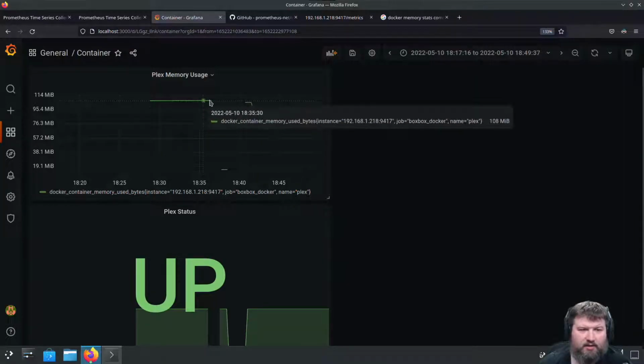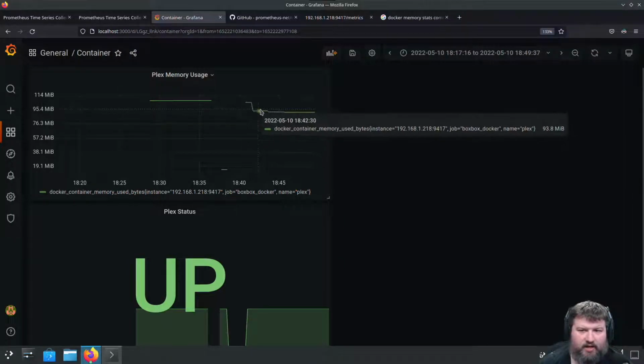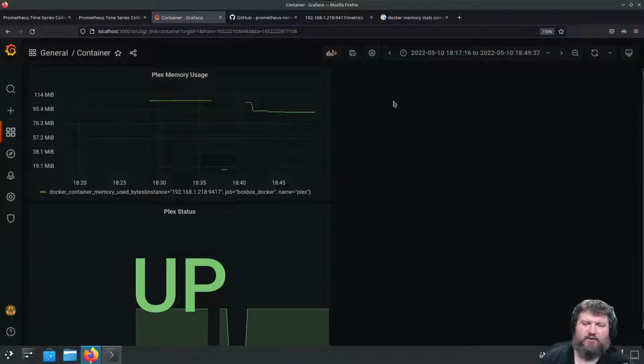So 108 there, I was using 105, then it dropped to 93, 92. This can be a good way to visualize things in your environment. Like if you're monitoring network bandwidth, you can see in a graph over time, and you can have alerts to let you know, hey, this is having problems or not.